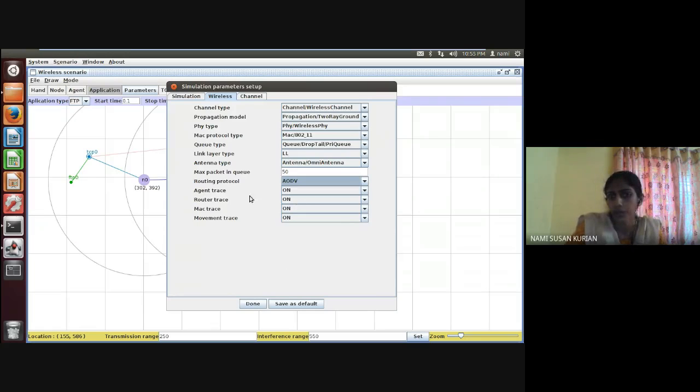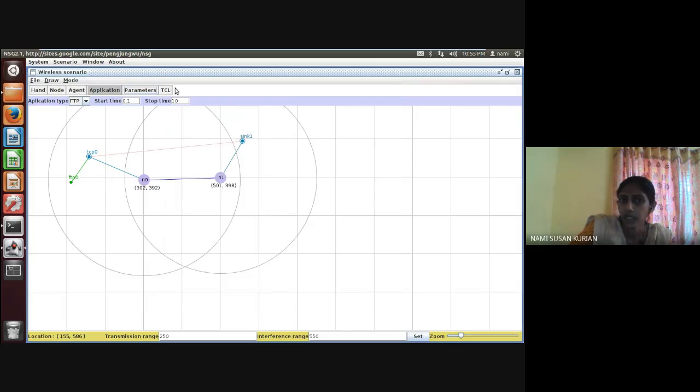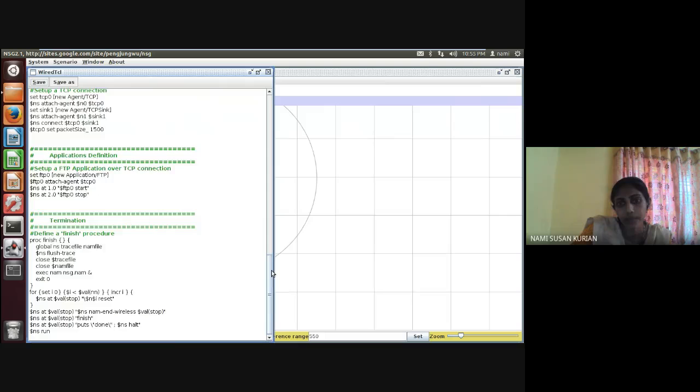Any protocol you can use. So this is a wireless setup. So I'm just closing it, and TCL. We can see TCL here. If I'm clicking at TCL, automatically the code will be generated. You can see the code is generated.